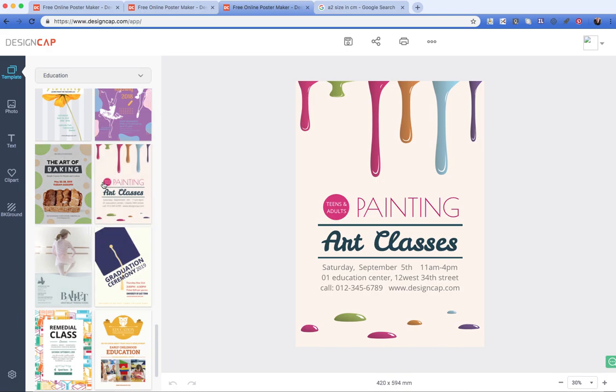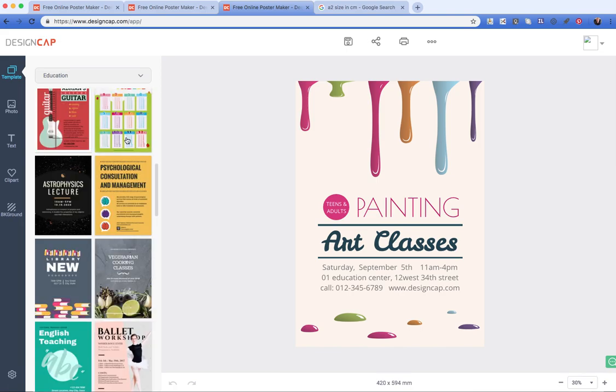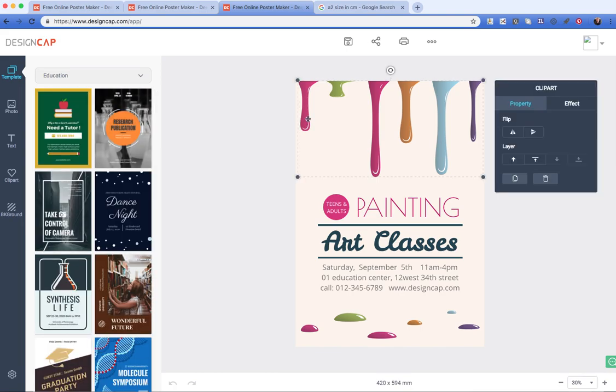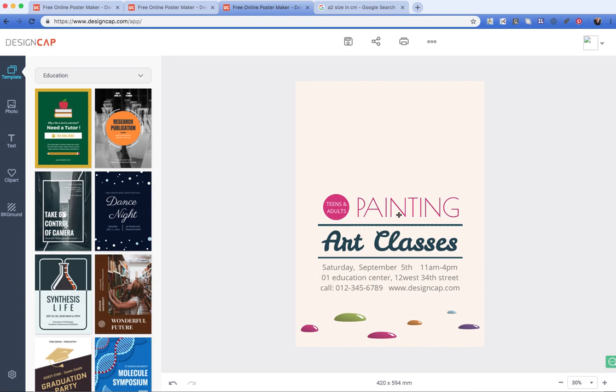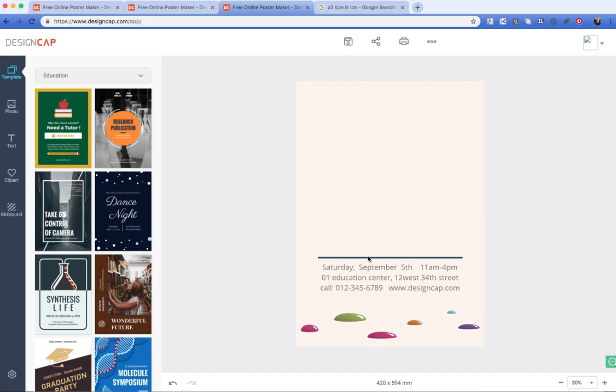So you can edit one of their posters. And you can see, if you select an image, you've got properties, you can rotate it, you can alter its position within the layer, you can move it forward, you can delete it. So I'm just going to clear this canvas and we'll go through and make our own poster.